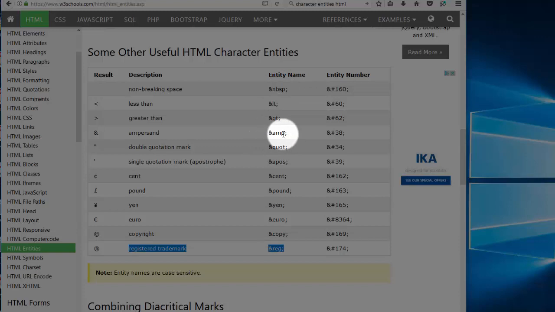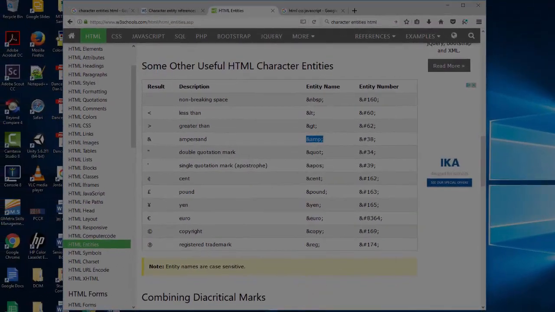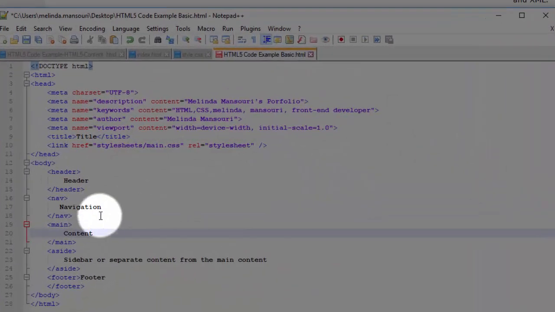Ampersand, AMP, copyright is copy, registered trademark is reg. The formula is right here. You have your ampersand, and then you have whatever letter or number combination and your semicolon. In order to see this on the page, I'm going to go ahead and copy. And inside my main content, I just add this inside the text.